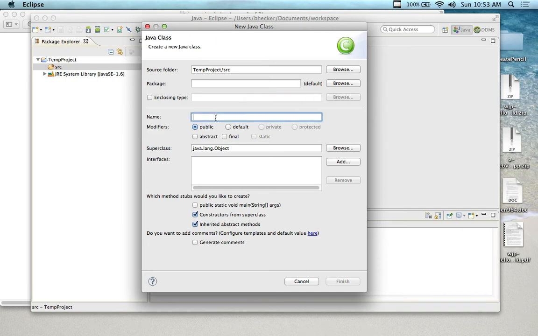What we do need to do down here, though, is pick out a name for the class. We know that class is going to start with a T, if we're going to call it temperature. So type in what you want to call your class. Temperature, if I spelled it correctly.